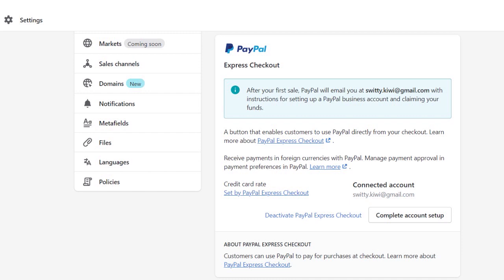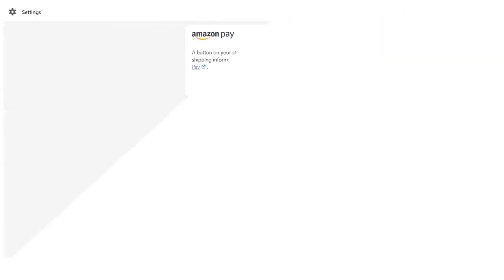Okay, some payment processors will require that you have an existing account with them in order to use them on your Shopify store. Even PayPal will require that you have a merchant account, but they will email you details on that later on. And the good thing here is that you also have other payment capabilities, including Amazon Pay.